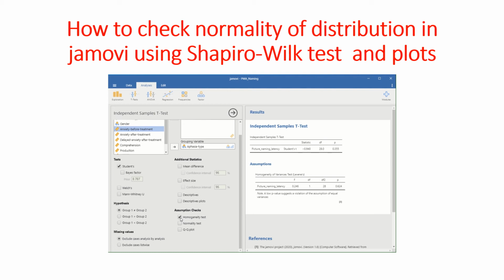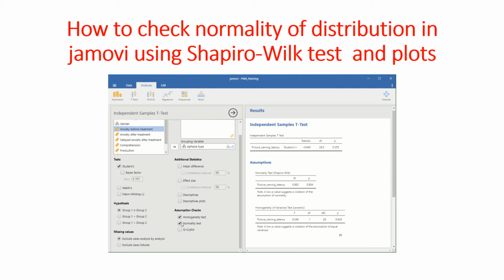That means that the variance across the two groups in our study are similar to each other. Now we want to look at the normality test. For the normality test, the test we need to check is the Shapiro-Wilk test, where W stands for the Shapiro-Wilk statistic, which usually ranges between 0 and 1. So the closer to 1, the better the normality of the distribution. And as you also see in the note, a low p-value indicates a violation of the assumption of normality.